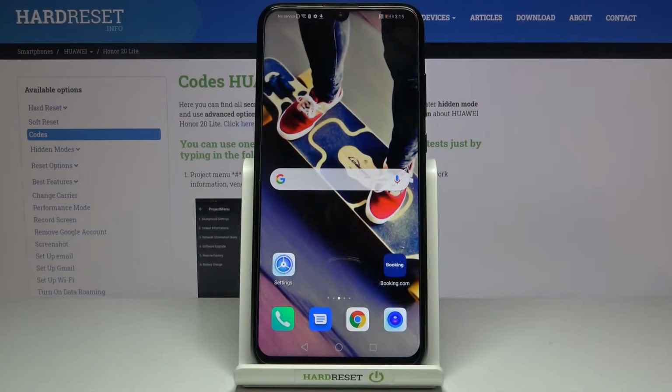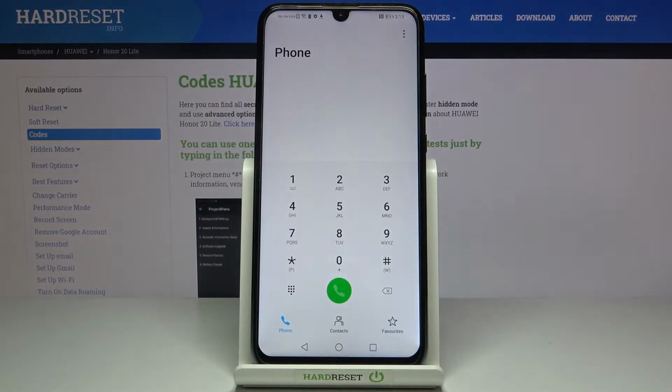In front of me is Honor 20 Lite, and let me show you some of the secret codes that you can use on this device. So at first you need to open your phone dialer, as this is the place that we'll be entering those codes. And let's start with the first one, also the longest one.